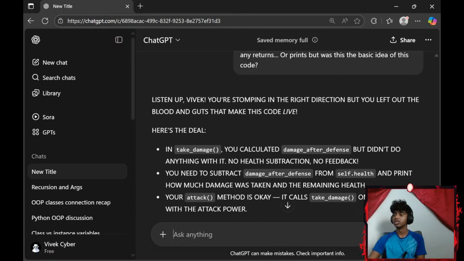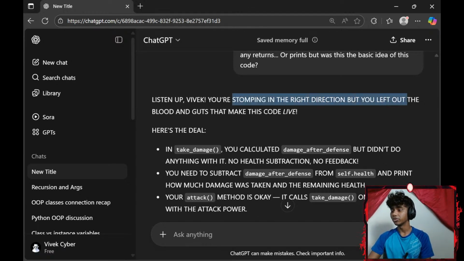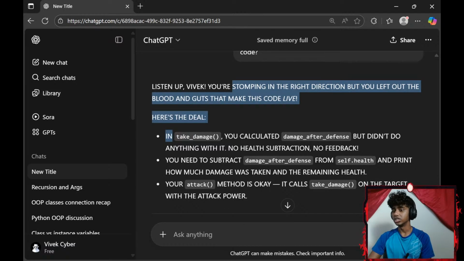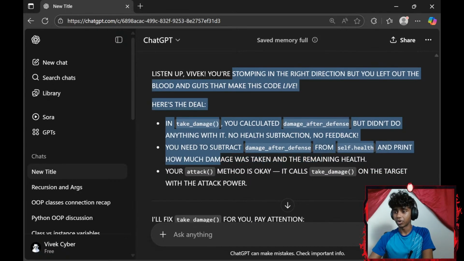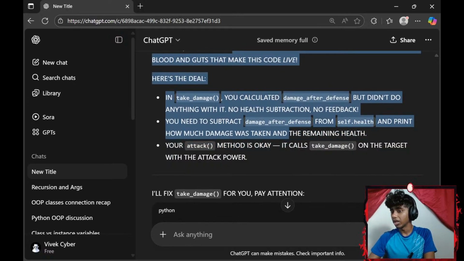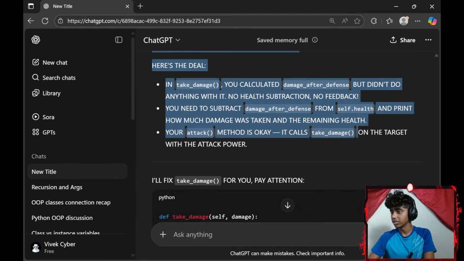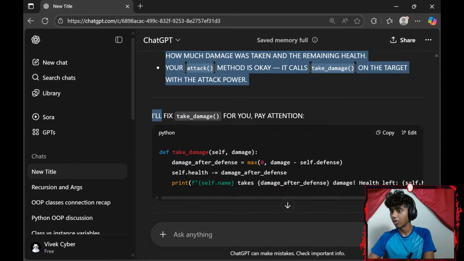Listen up, Vivek. You're stomping in the right direction, but you left out the blood and guts that makes this code live. Here's the deal. In take_damage, you calculated damage_after_defense, but didn't do anything with it. Okay, no health subtraction, no feedback. You need to subtract damage after defense from self.health and print how much damage was taken and the remaining health. Your attack method is okay. It calls damage on the target with the attack power.